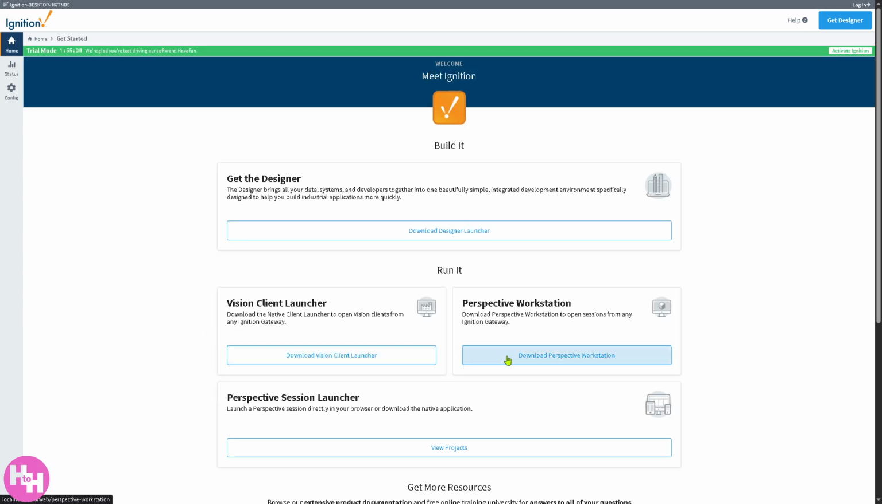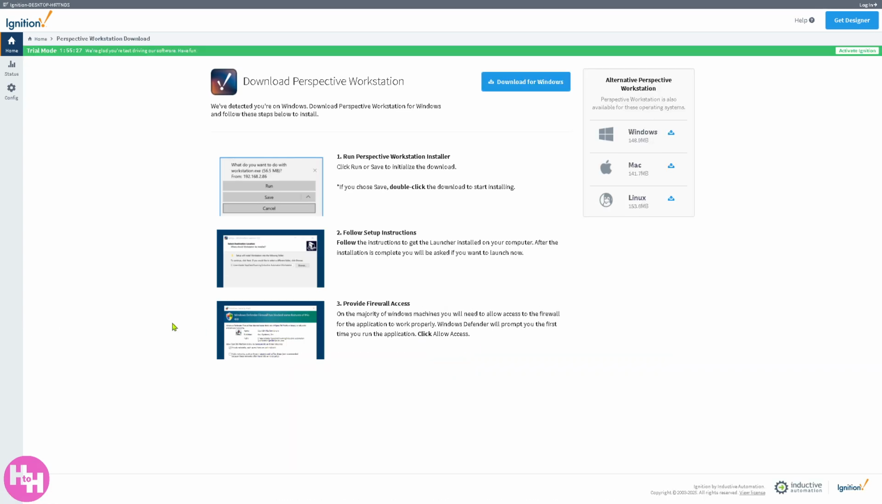Now, the Perspective Workstation is a native desktop application used to run Perspective sessions, which are modern HTML5-based SCADA interfaces. Now, all I have to do at this point is download for Windows. It's automatically detected, but if you're using Mac or Linux, don't worry, because the Perspective Module Context is a web-based module built for mobile and desktop responsiveness. All right, so it's ideal for wall-mounted displays, control rooms, or kiosks. It offers better performance and security than running Perspective in a standard Vision.